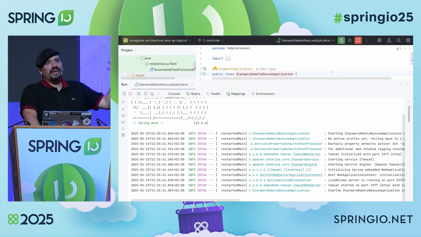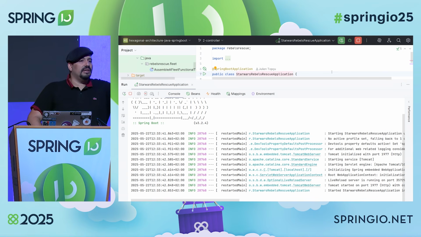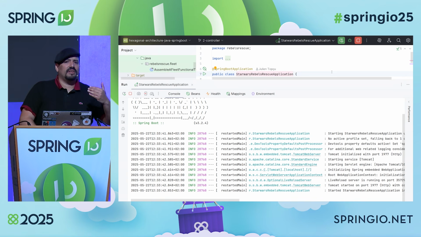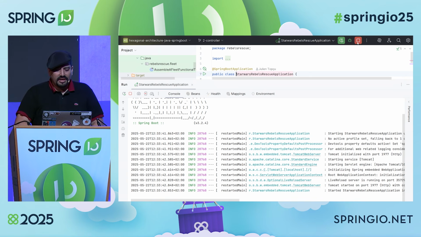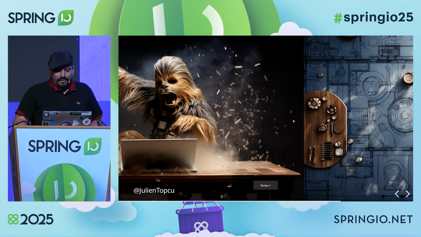If you don't have that need of being more incremental, you don't have to put that stub in the production code. You can leave that in the test, just to show you that with Hexagonal Architecture, you can be more incremental. OK, so what we have seen so far.